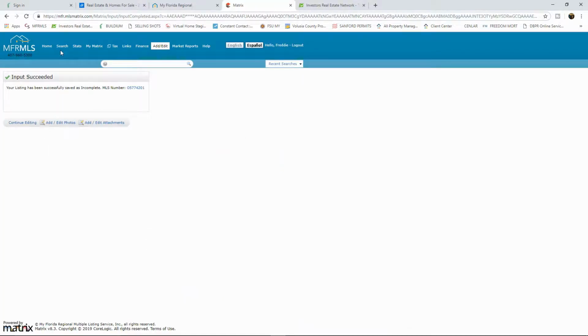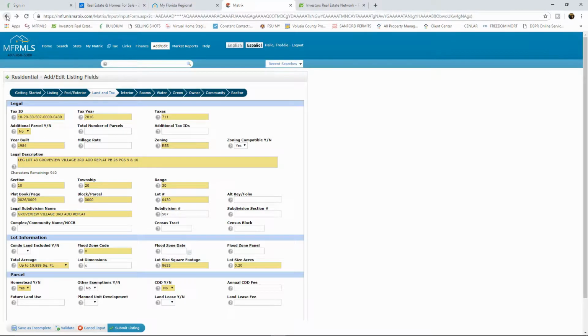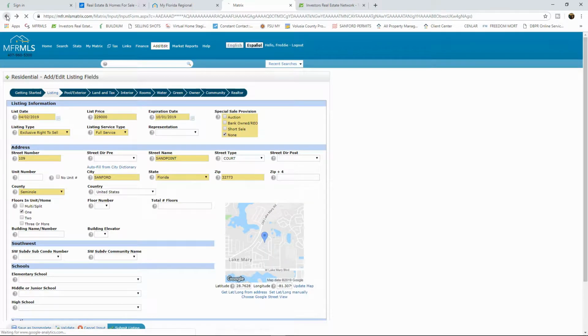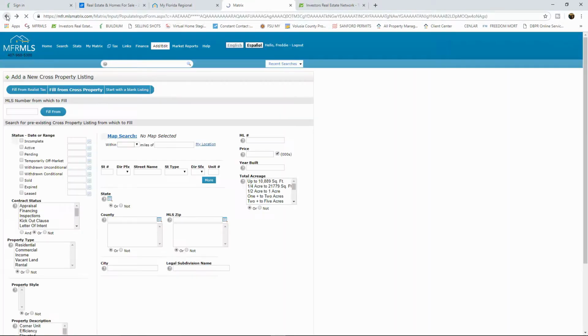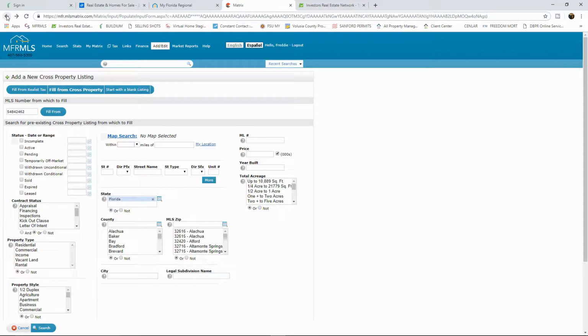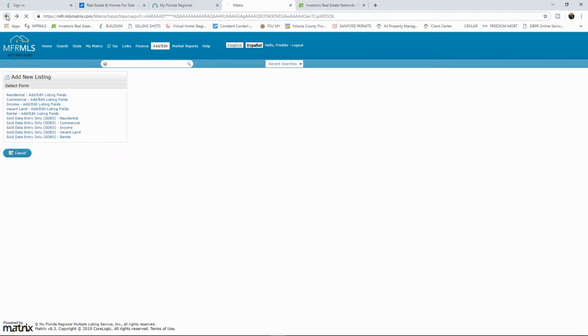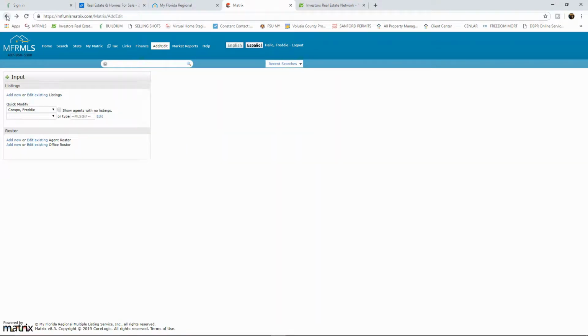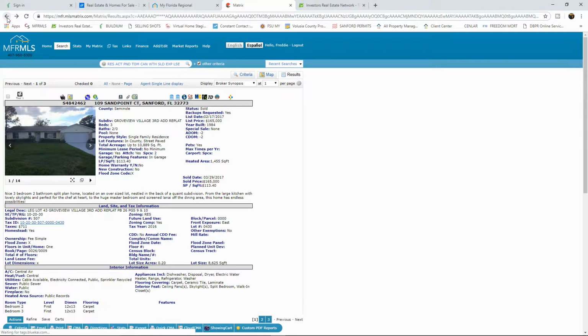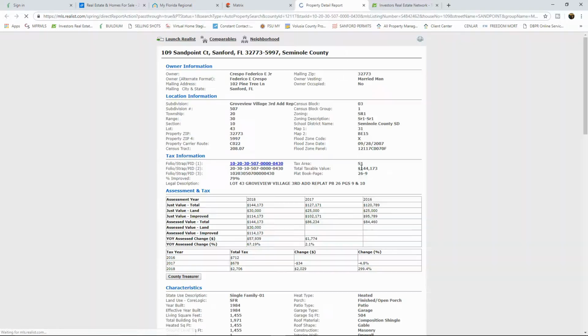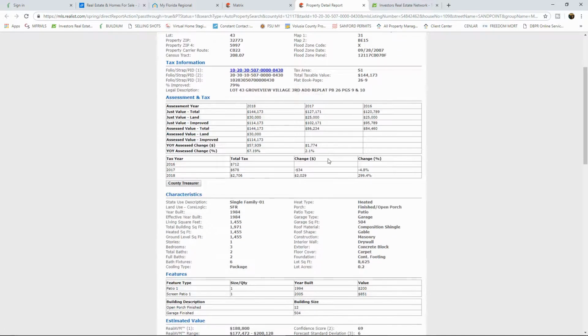Okay, and once that's saved as incomplete, I'm just going to go back, because I already had it open. So let's see if it'll take me back to where I was before. I'm just going to keep going back until I get to my listing. There it is. Now just click on the tax ID right here, and then you'll have it open in another window. Now we have it here, and what we're looking for are the taxes for 2018.